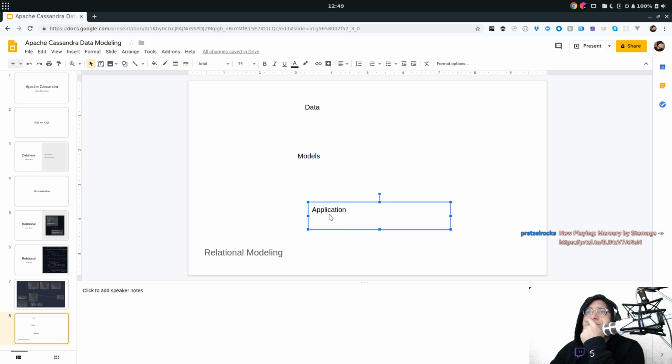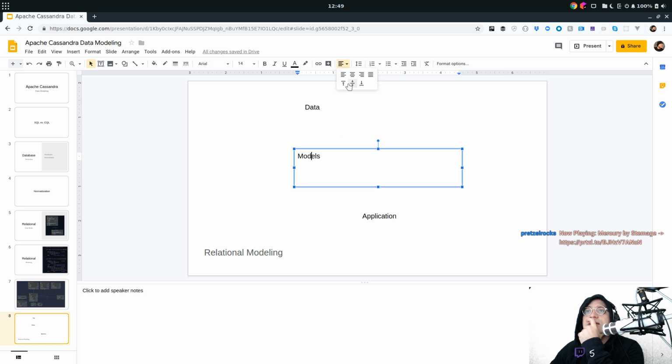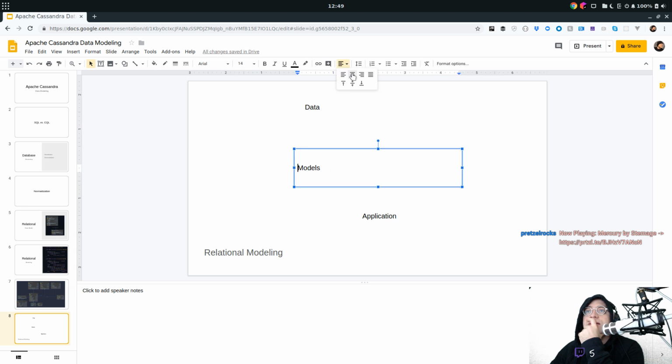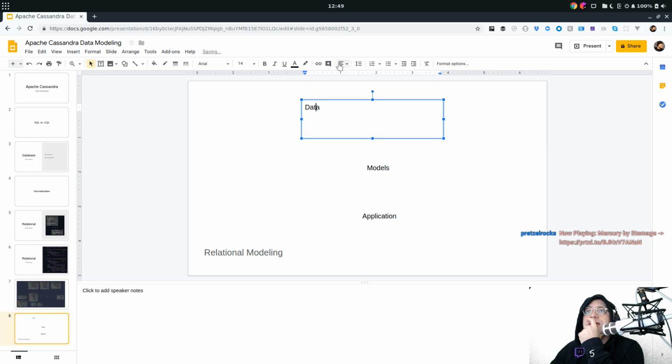Now, let's see, I want these centered so they look good. Let's do that, and this. And this one will be, oops, damn it, come back here. This, and same thing.